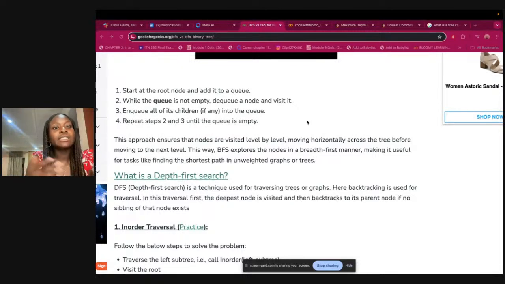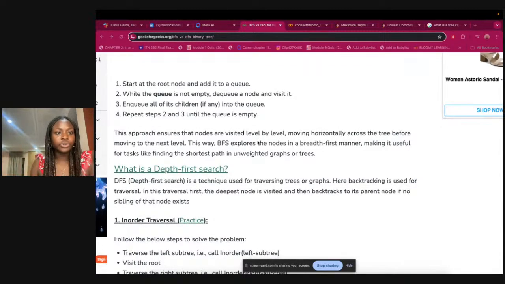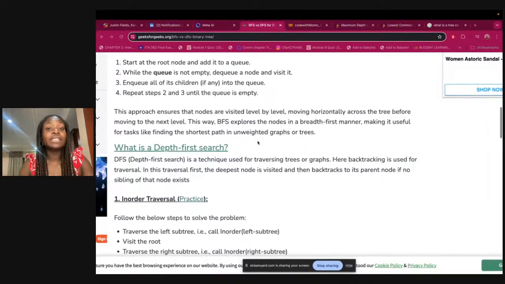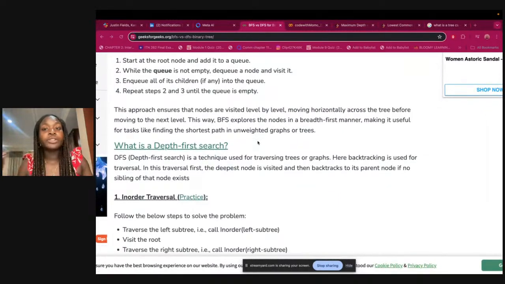In the same way, that's how it works with queues, and we implement queues when we are working on breadth first search. When it talks about DQ and Q, Q means add to the queue, DQ means remove from the queue, so pop. So this approach ensures that all nodes are visited level by level, moving horizontally across the tree before moving to the next level.